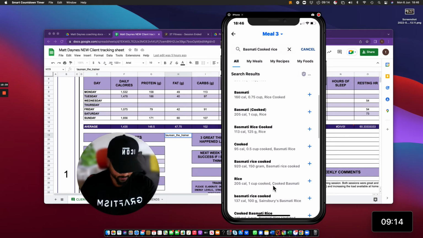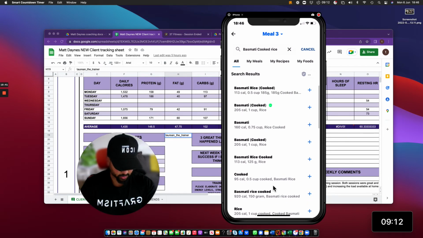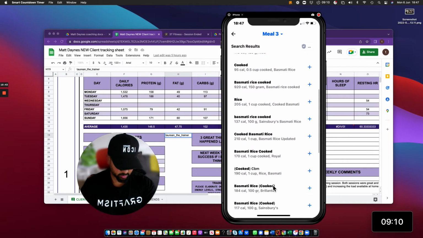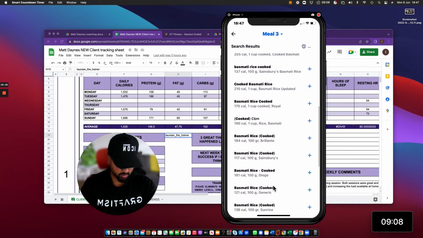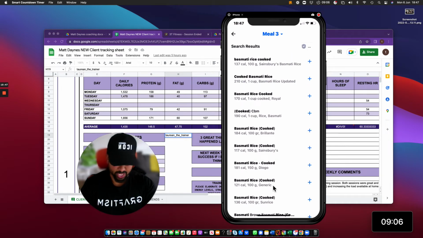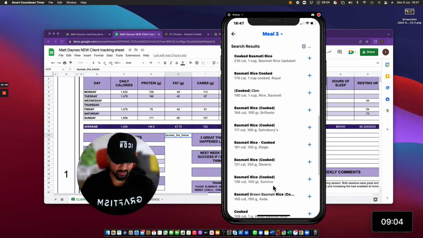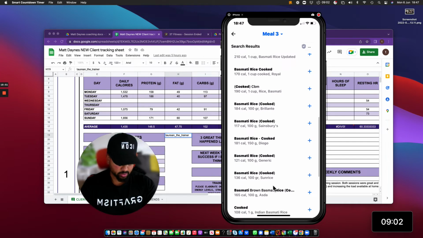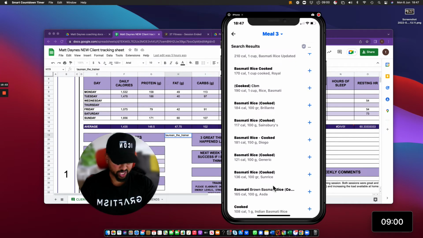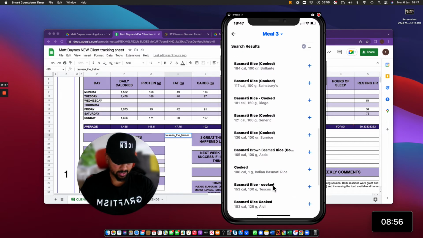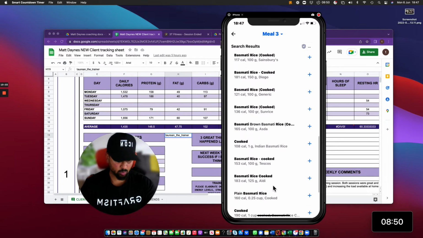Let's look at another one here. We've got 100 grams showing 184, so a big discrepancy there. That's probably not what we want. Another variation says 100 grams is 117. And then another one here, generic, 100 grams is 121. So that is probably around what we're looking at. We'll look at one more.